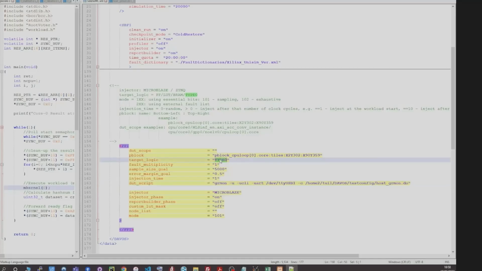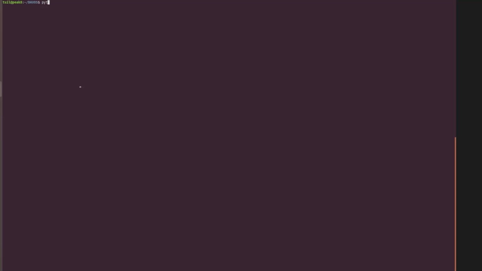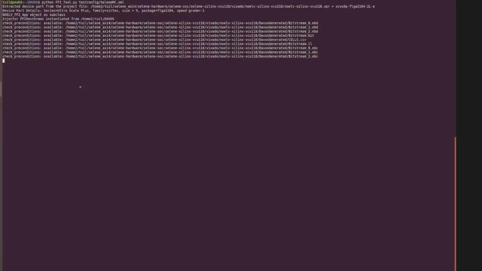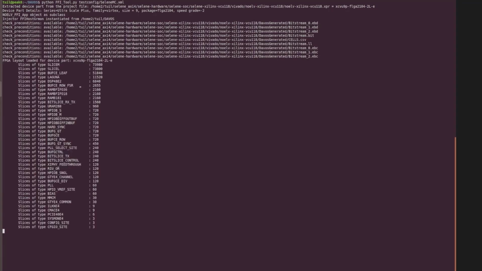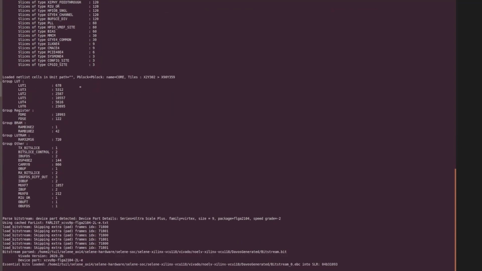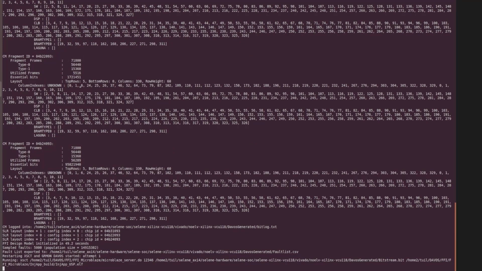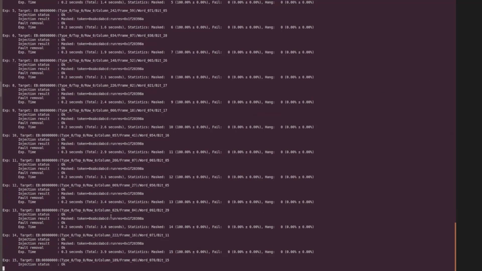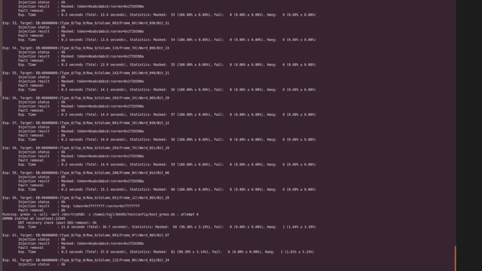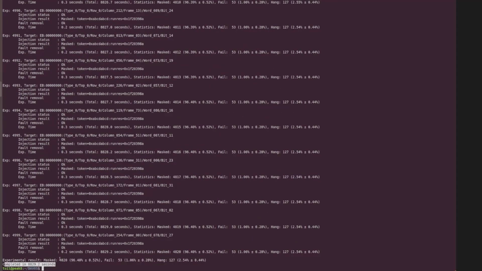And again, we open the Linux terminal and invoke the Davos FFI tool. Davos reports 15 million essential bits in the area of core 0. And this is roughly 5 times more than we previously had in the case of lookup tables. So we wait for the completion of the experiment, and we can see at the end somewhat higher failure rates this time.